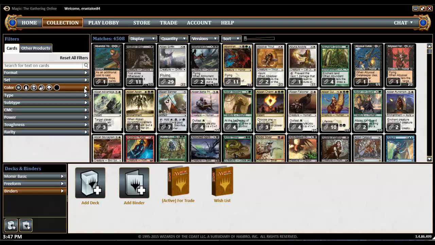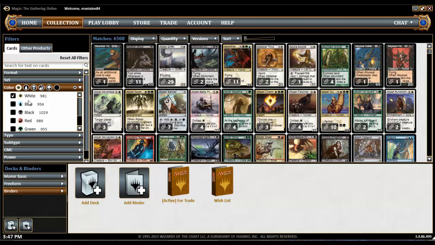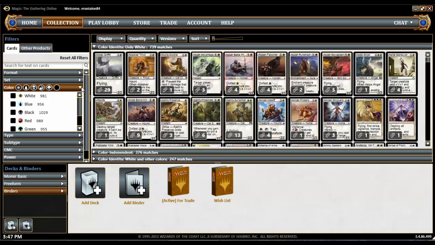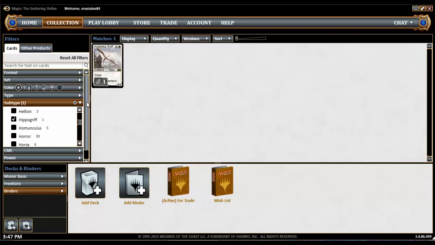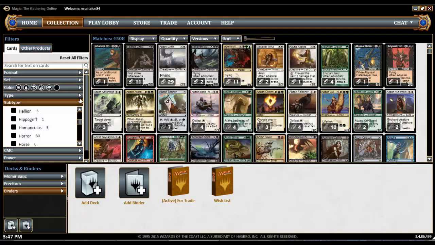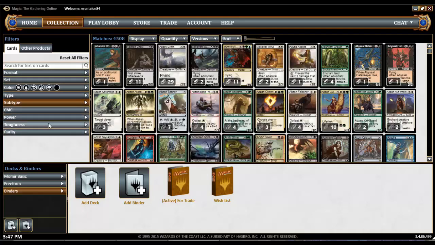You can sort by color, of course, just by clicking the button. You can see white cards, you can see white and/or blue cards. You can sort by type if you're looking for creatures, for artifacts, for planeswalkers. You can sort by subtype even. So if we're looking only for hippogriffs, we can search only for hippogriffs. There's my hippogriff that I own. And of course, at any time you can clear the filters by clicking the little X on them, or just reset all of them with the link up there. CMC, power, toughness, rarity, all good, all those things.